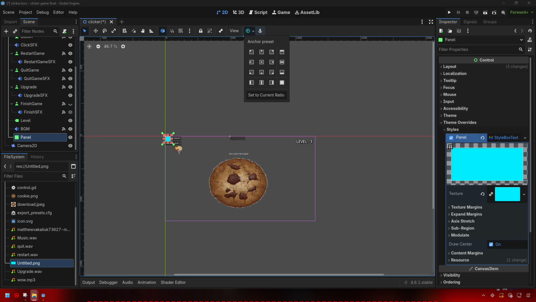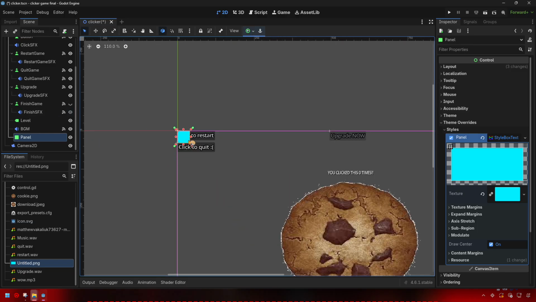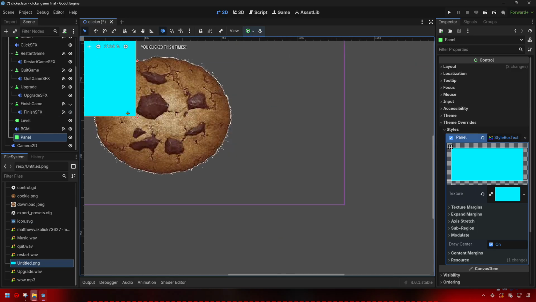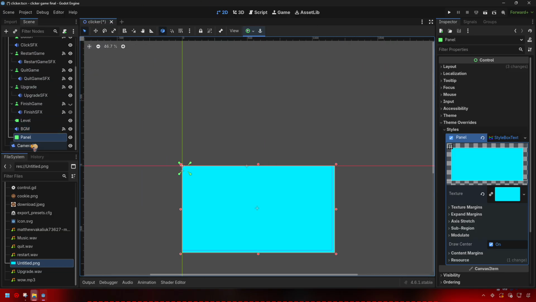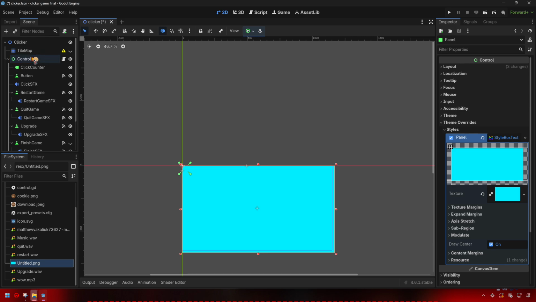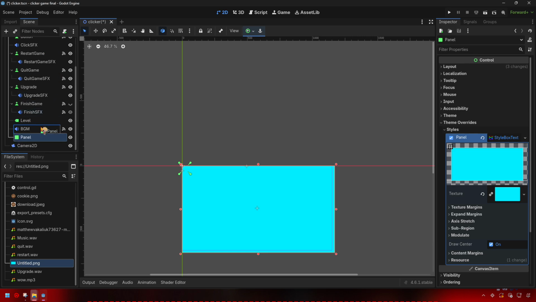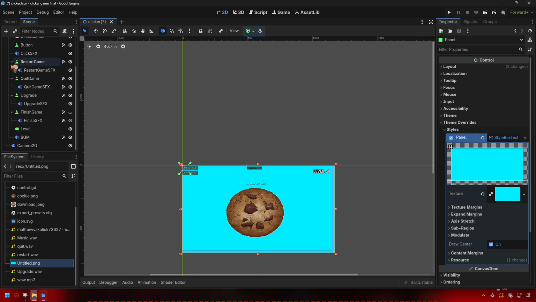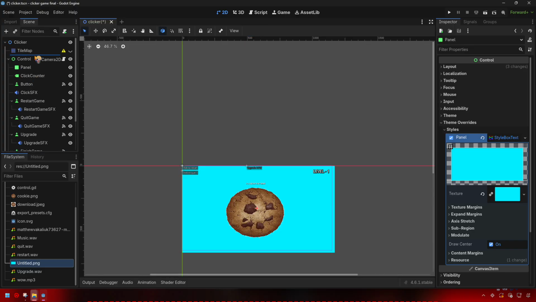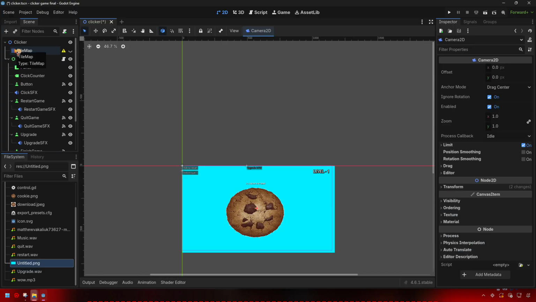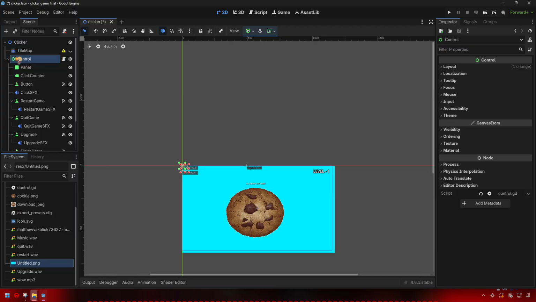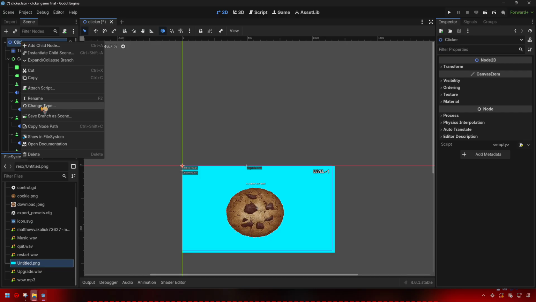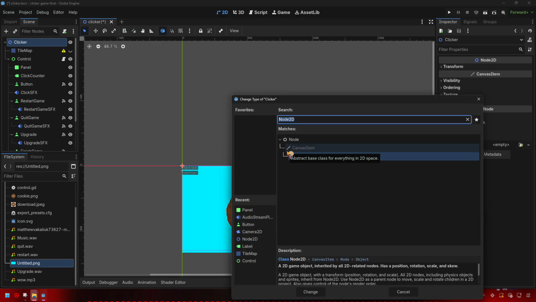Why is it not resizing? Oh well, what can you do, you know? Let's just make it right here. And then, why is there a camera? I wonder. I don't know. I don't know anything anymore. I'm lost. I don't see why we shouldn't just, yeah. And then I say we just change this to a control.